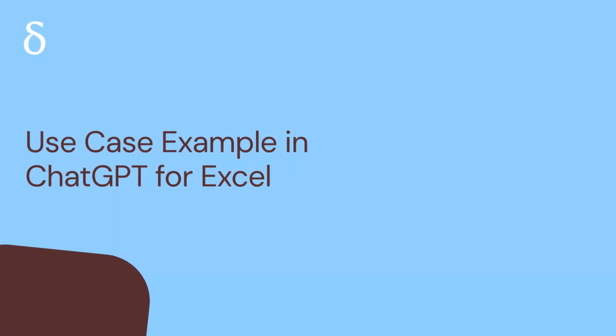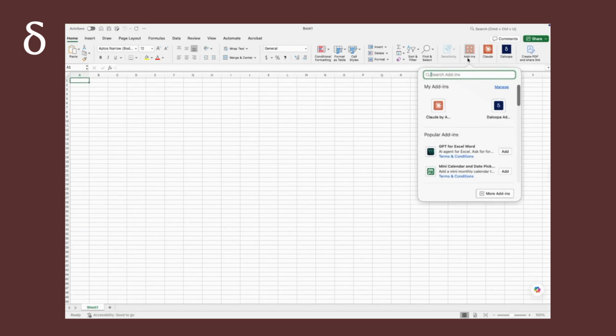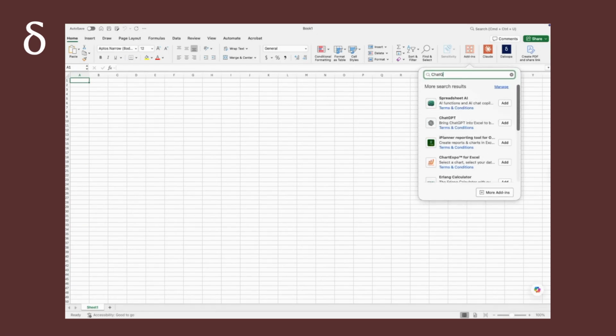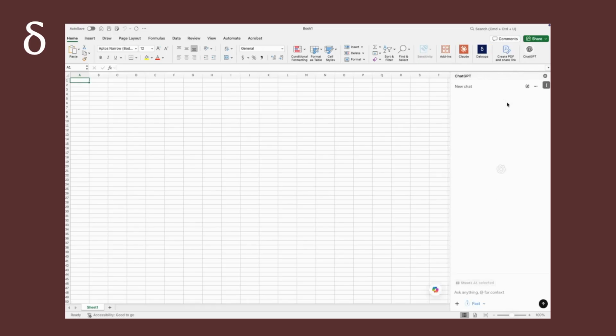Now we will walk through a use case using Daloopa's MCP with a ChatGPT for Excel plugin. This whole workflow will take place directly in Excel. If you don't already have the add-in, on the Home tab, go to Add-ins, then search for ChatGPT and click Add. Because we already set up the Daloopa connector in ChatGPT, it automatically syncs here so there is no additional setup needed. To start, you need to add Daloopa to each session. Click the plus icon, select Apps, and choose Daloopa.